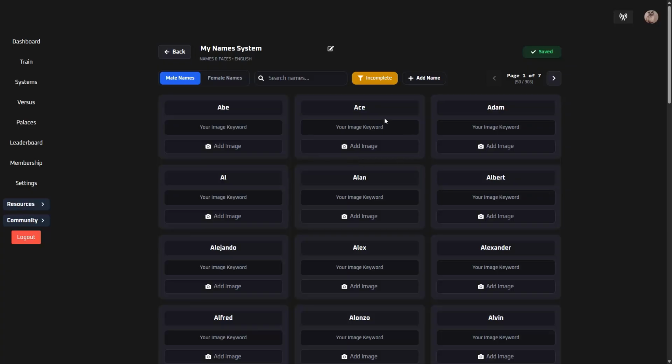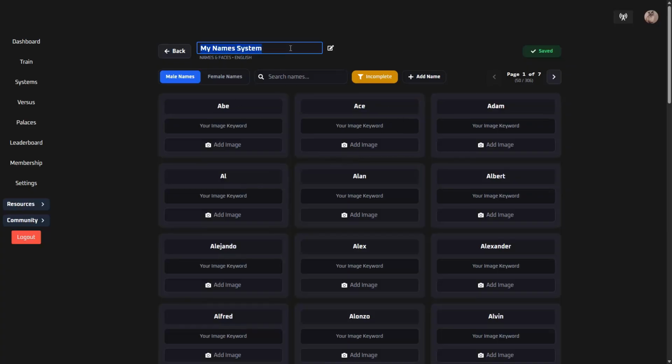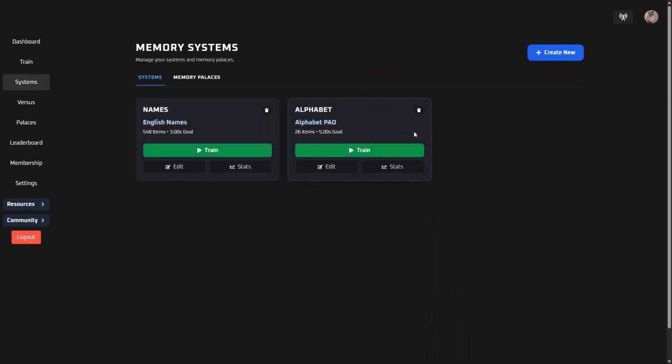And if you want, you can also add names that you want to add. And so you could just expand the system as much as you want. And of course, you could change your name, be like English names, and then that will save. And so you go back, you have your other system, and then the brand new system you created.